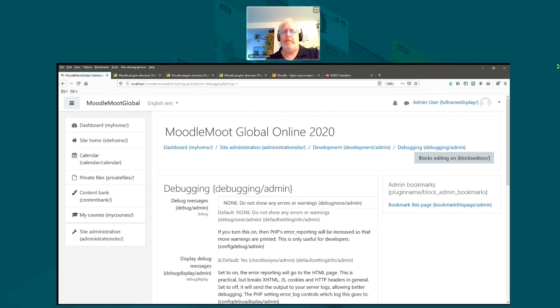That might be actually a little bit confusing example here. We have a string, "None: do not show any errors or warnings." That is a string called debug none, and that comes from the plugin called admin.